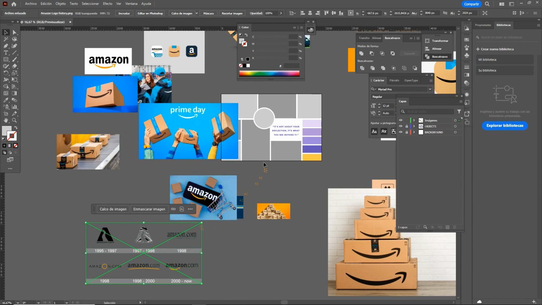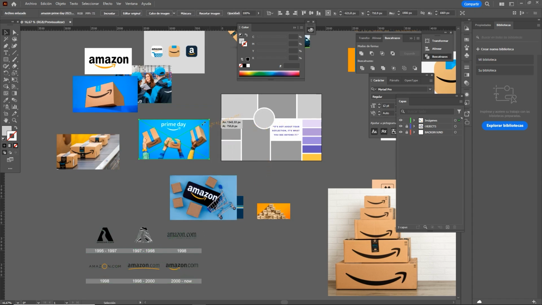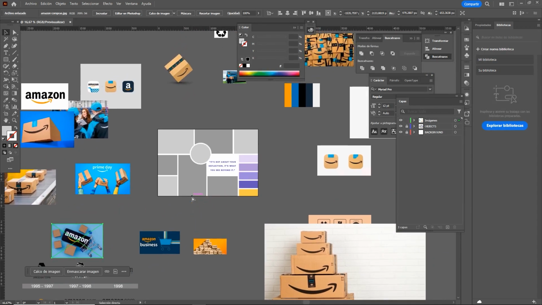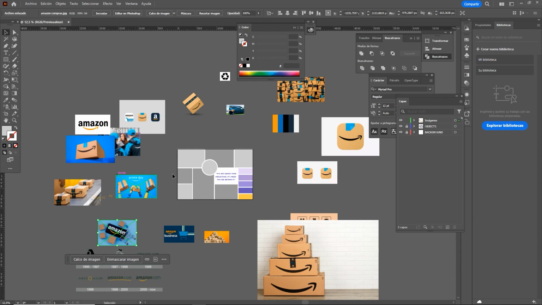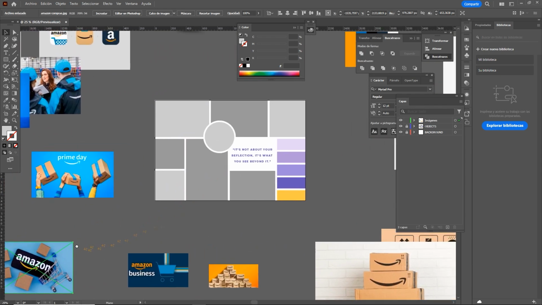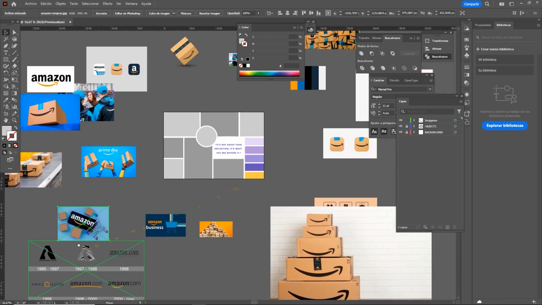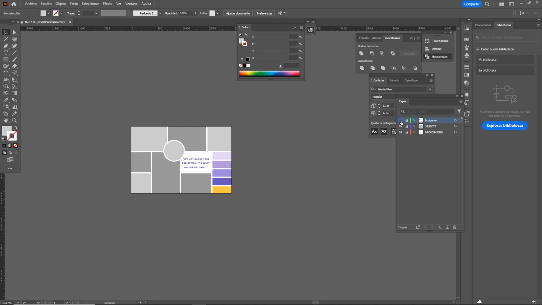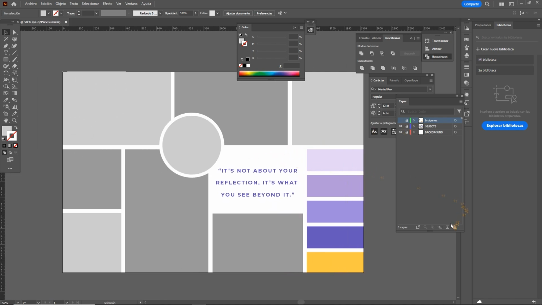We have to be careful not to put it on top of the work table so that it does not disturb us. Now we are going to organize them by colors and textures. We can lock this layer of images and hide it for the moment. We create a new layer called Mood Board.